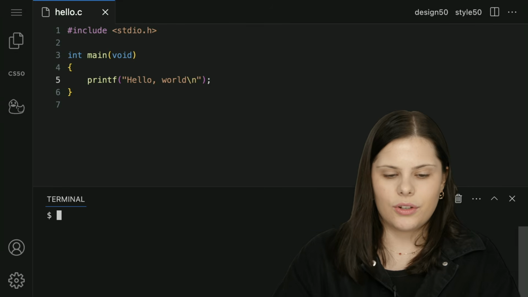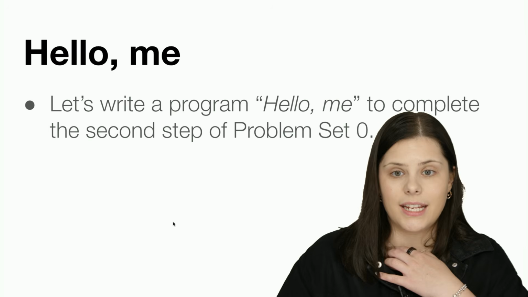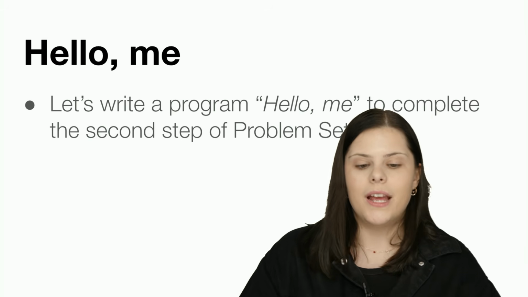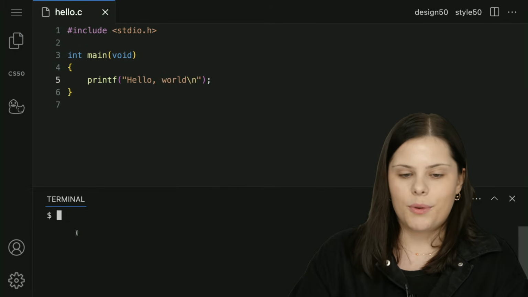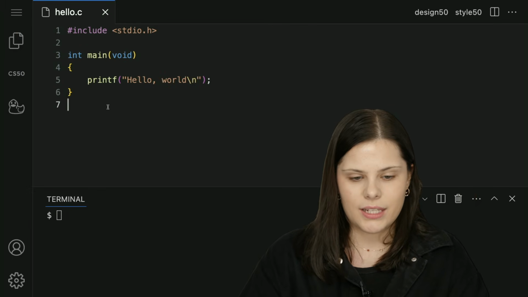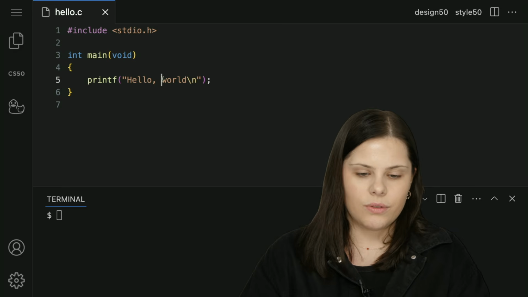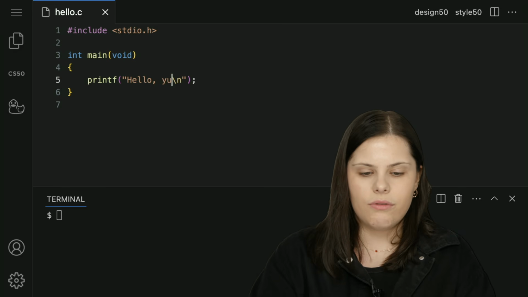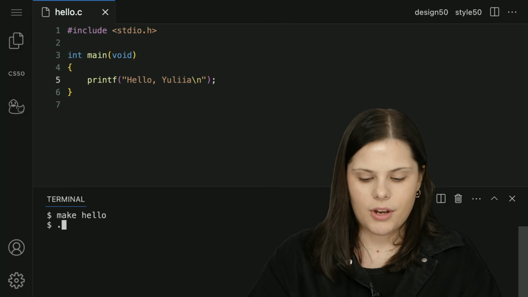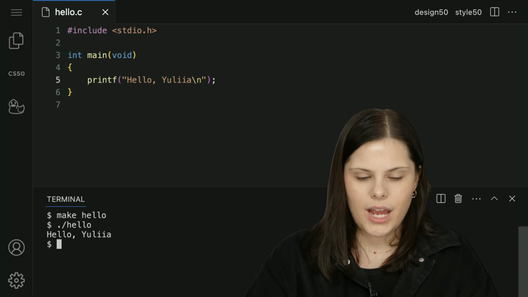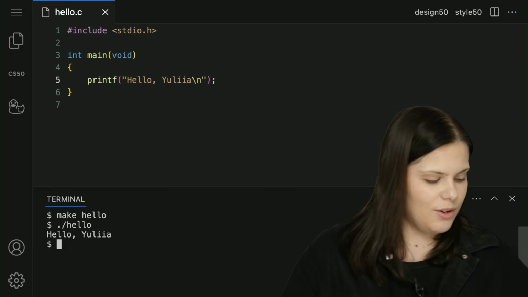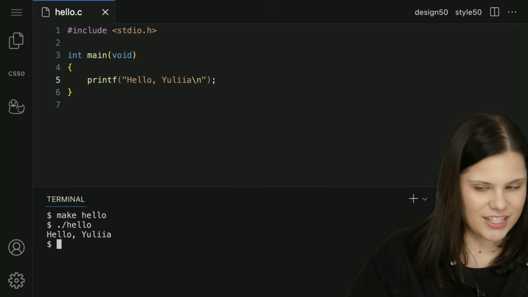Now let's go back to our slides and see the next thing we're going to accomplish. Let's write a program hello me or hello your name to complete the second step of problem set 0. Going back to CS50x now, and let's keep editing just in this file hello.c. So my name is Yulia, and I could just do hello Yulia, right? I'm going to make hello, I'm going to run hello, hello Yulia, right? So there's a trick, like this is it, the program is done. We can now move on to our next challenge.